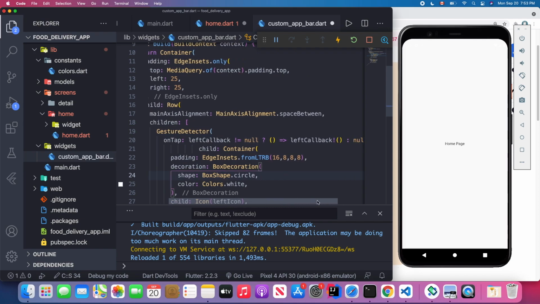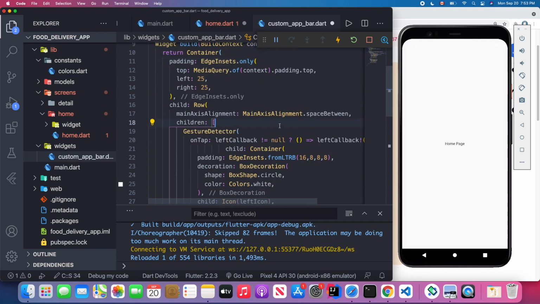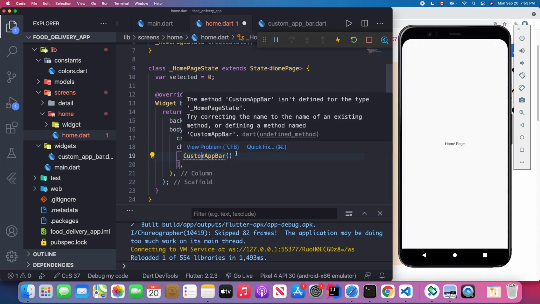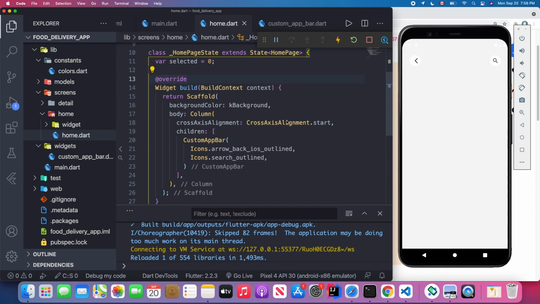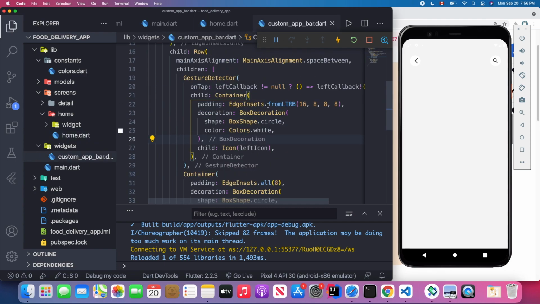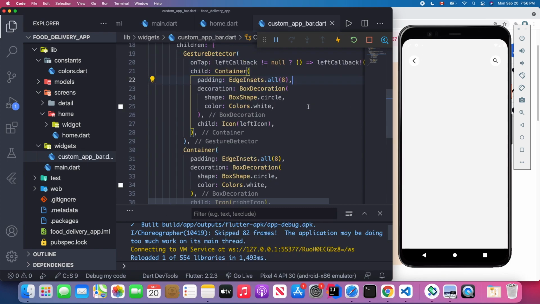So I think that's all for this custom app bar, and we can save it. And we're going to use it in here. So let's import the library. Okay, I think I made some mistake here. So let's go back to this custom app bar. Here should be just using this all and set to A. Let's save. Okay, now it's centered.